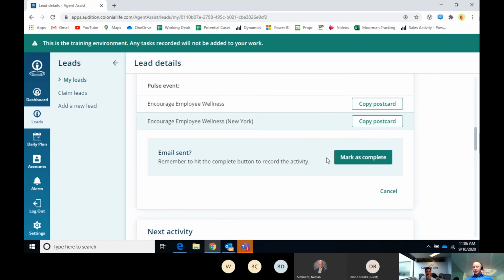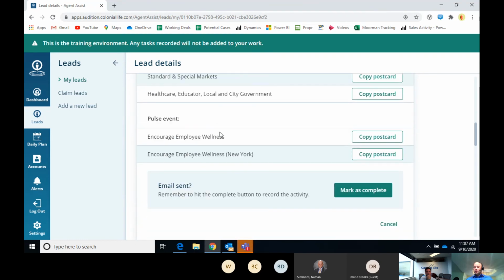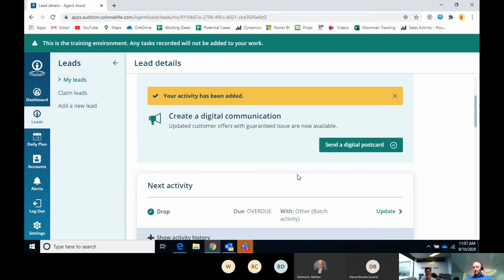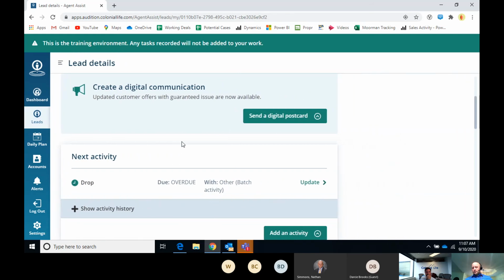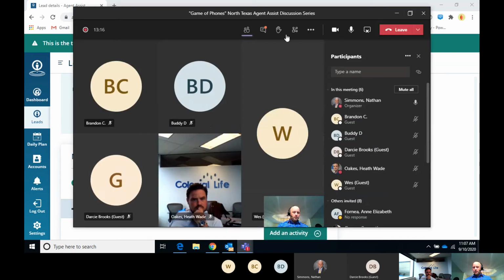So the only thing that you want to do whenever you're doing that is once you finish sending the email, you want to make sure that you go down and you're going to mark your activity as complete so you can log that you sent an email to that individual or that business. Now let me go back to the list of businesses. And while I'm doing that, are there any questions about anything that I've covered up to this point?